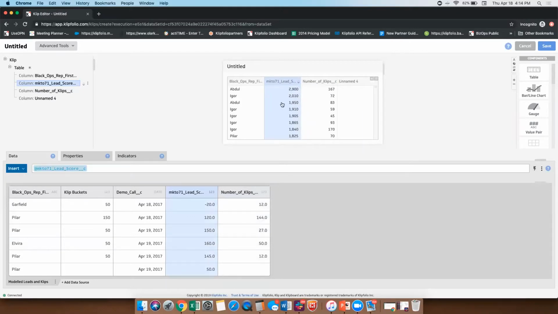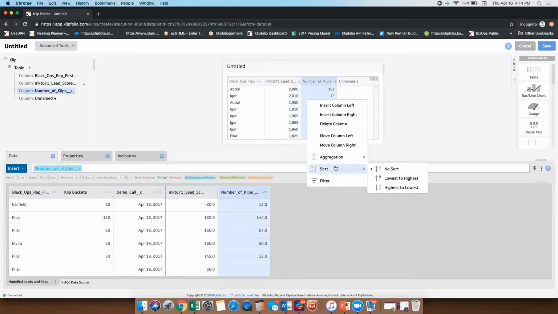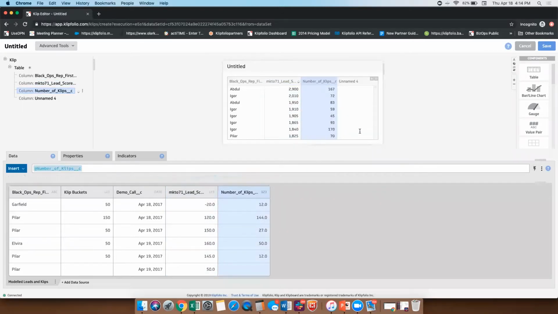I might want to have a report, a clip like this, that I look at daily or weekly to make sure that our team is engaged with the highest value prospects. I could also sort by a different column, which would override my first selection. Now we're sorting it by the prospects who have the largest number of clips.